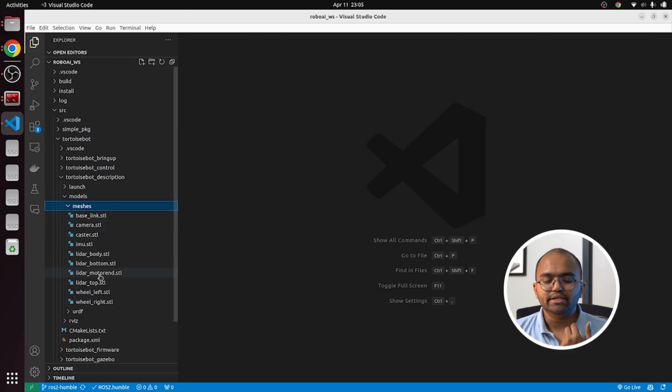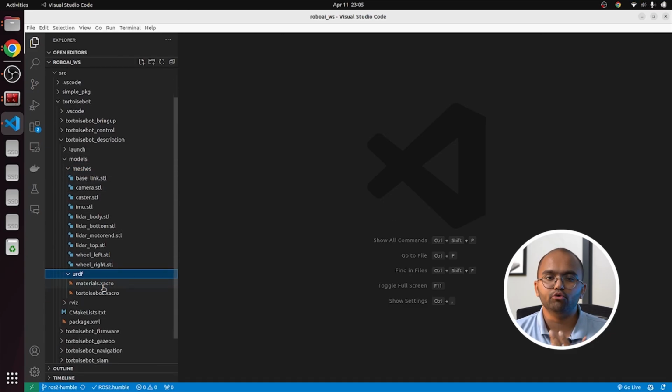And what are TFs, if you ask? I'll get to that. Just hang on with me. These are the .stl files that we see over here. Now these meshes further contribute in making the URDF.